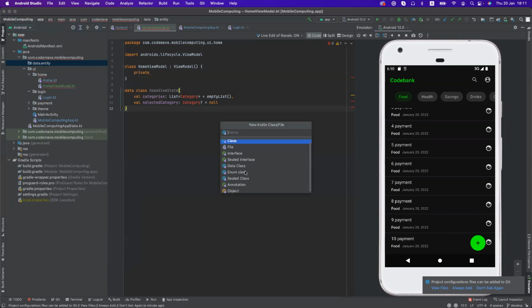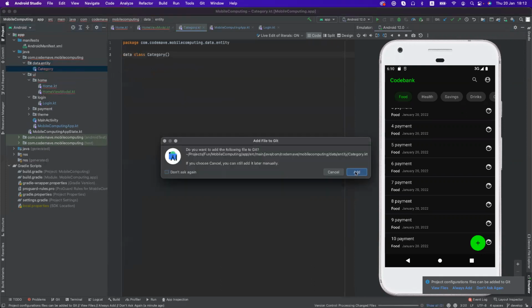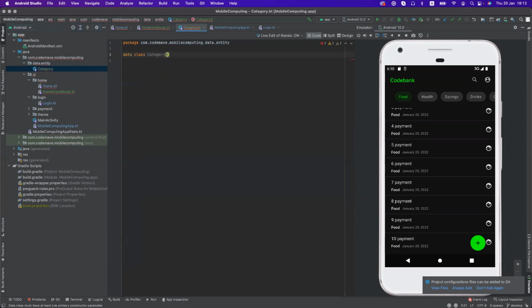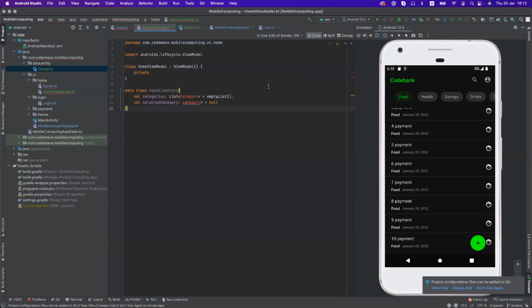And so over here, Kotlin makes it very easy. Android Studio makes it very easy for us. We have a data class, and so we're just going to call it category. Awesome. We add this to Git. And then we define our category must have an ID of type long, and it must have a name of type string. This is all we need. Very simple. So we are done with that.